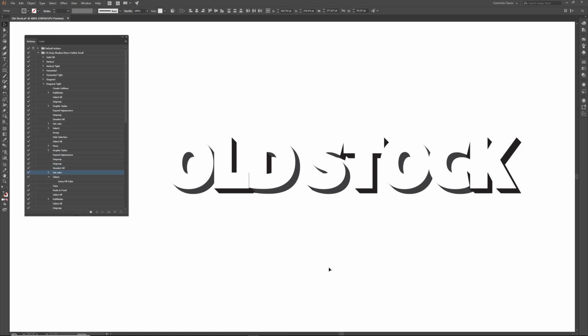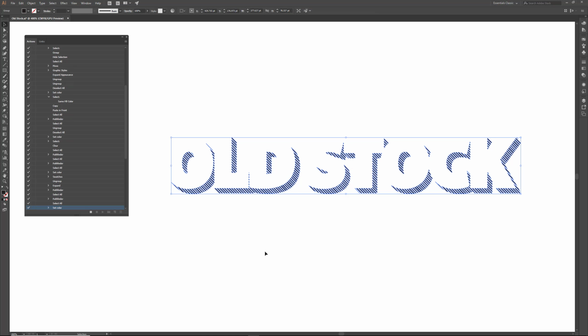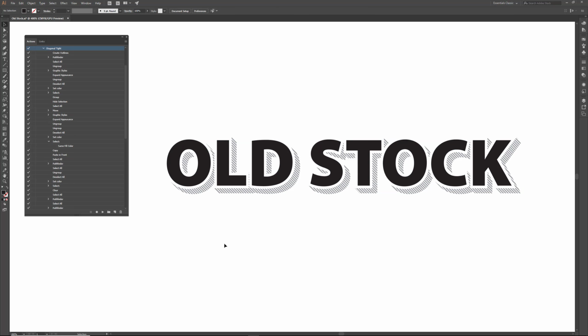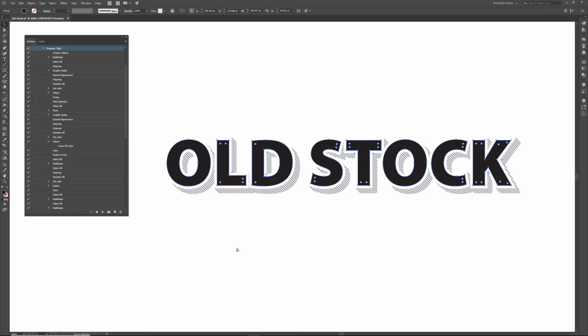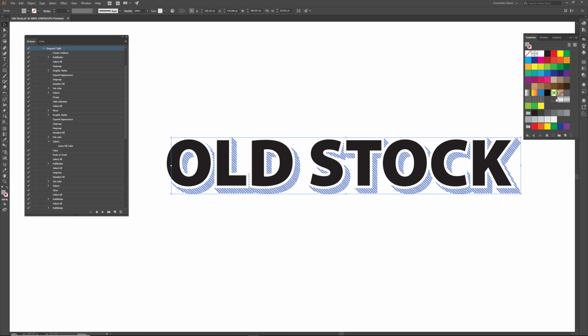And you'll notice that Old Stock is busy going to work here to produce the desired effect we're looking for. Okay, now it's finished. The nice thing about Old Stock is everything is grouped and separated for you. So the text is its own object as well as the drop shadow. And this is nice because you can just select the drop shadow here and apply a color to it. In this case, I'm going to choose a nice light gray.